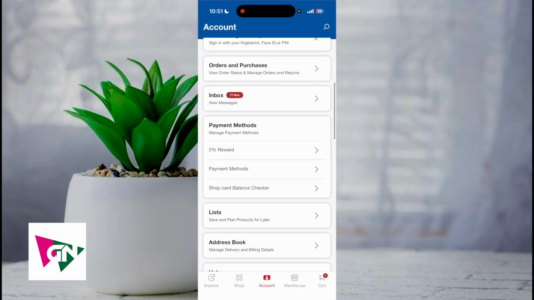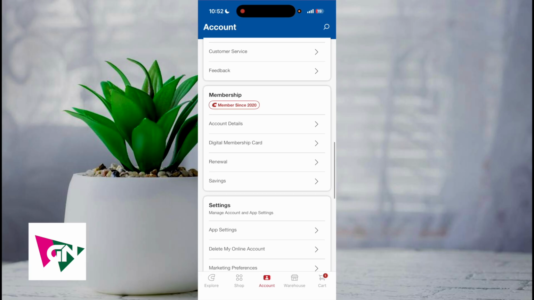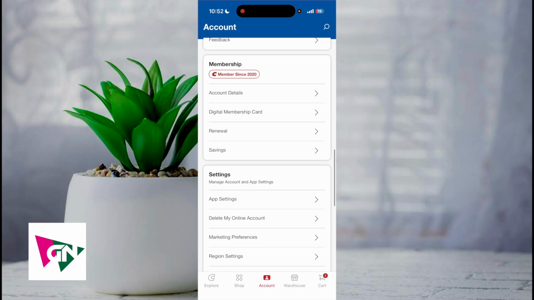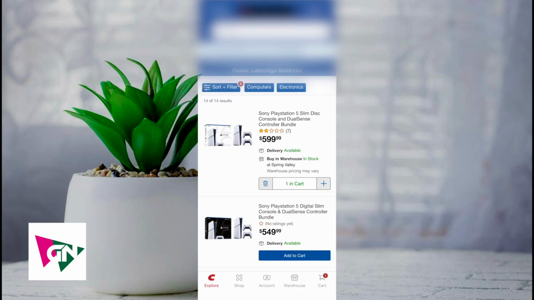On this page here, you could also add payment methods. You can add your shipping or delivery address as well. You could also manage your membership, whether you want to auto renew or basically cancel your membership. And you could also delete your account as well. But those are basically the main things that I use when it comes to using the Costco app.